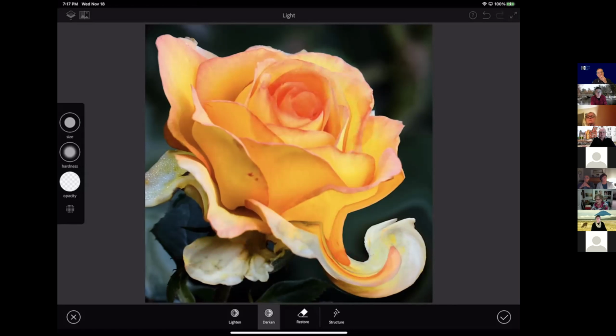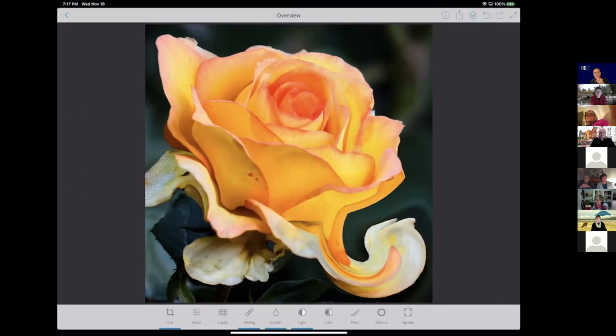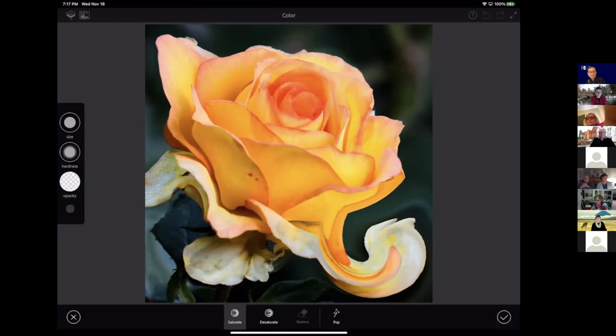Pretty neat. The next one is color. So this is your saturate and desaturate. If you're going to saturate something, obviously you can do it here. And again, your opacity goes up and down by just dragging over it. The desaturate, I'm going to desaturate this background a bit, and I'm going to make that opacity 100%. So it actually goes to a sort of black and white, if that's visible at all.